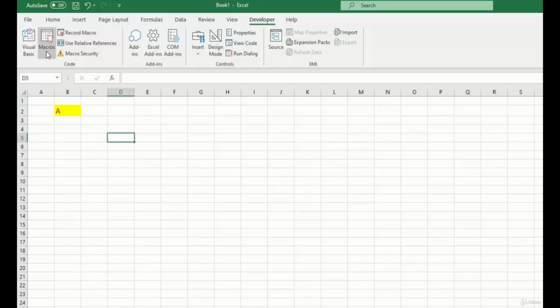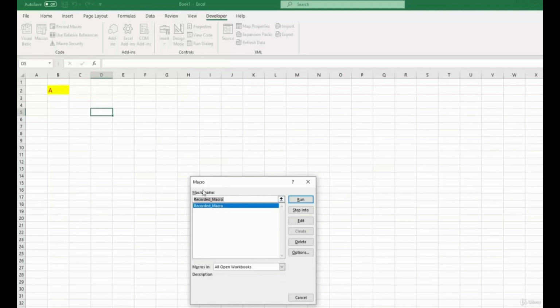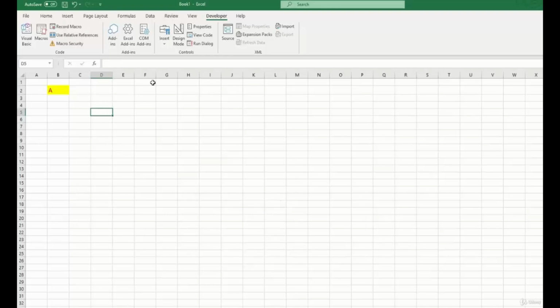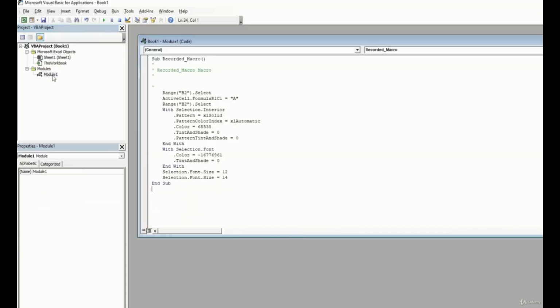Now if we click on our Macros button here, we can see we have a recorded macro that's showing up. Go ahead and close out of that, and let's go take a look at what the macro actually looks like. In order to do that, on your Developer tab, click on the Visual Basic button to pull up the Visual Basic window. Under the Modules folder in your Project Explorer window, you should see a Module 1. Double-click on this to open it. And we can see here, this is our recorded macro.